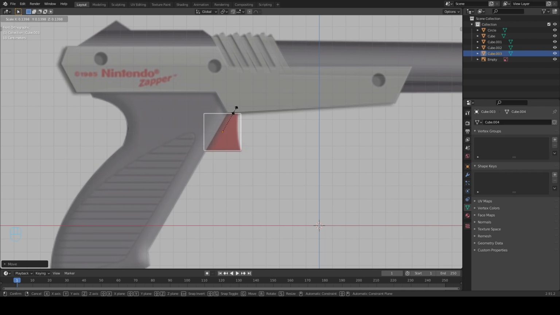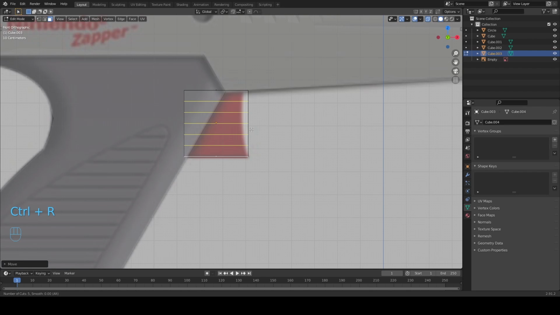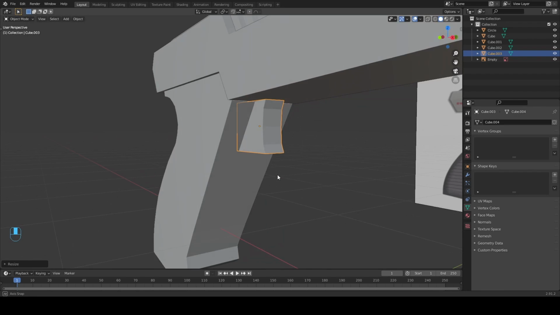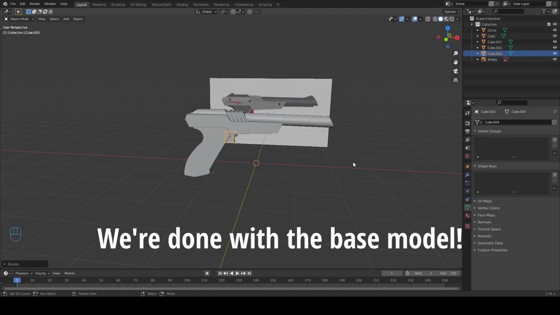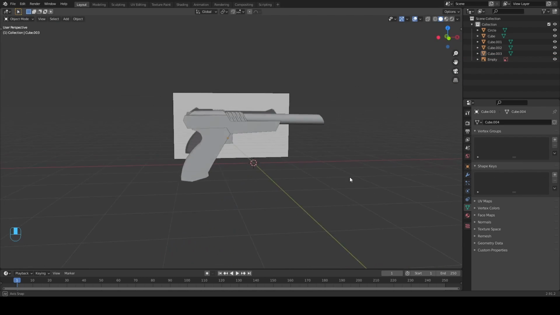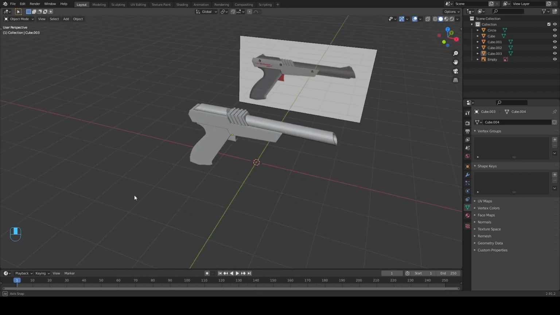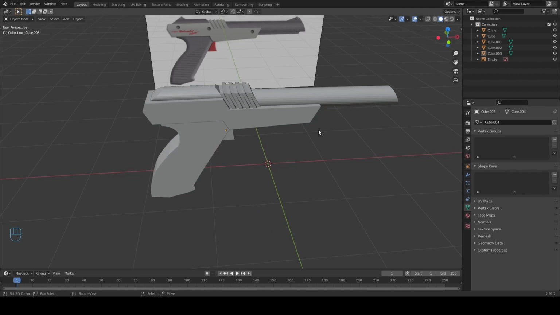Anyway, the trigger didn't take too long. It just needed some loop cuts and proportional editing, and that's it. We're done with the base model! Woo! Before we can move on to texturing, let's go back into the model and add some more details.